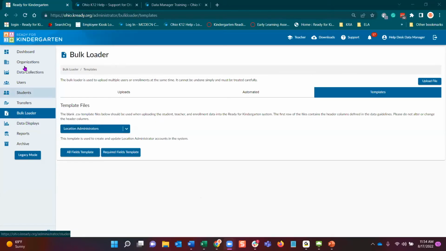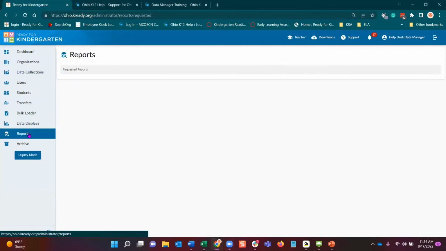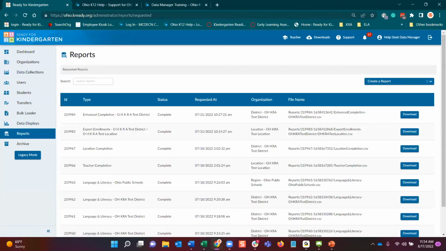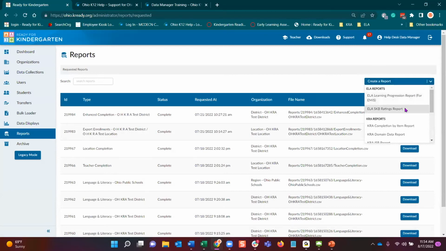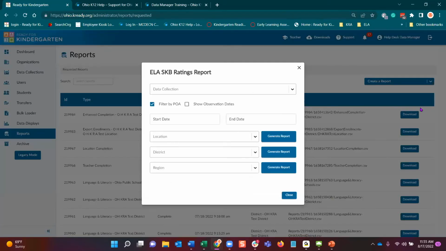All right, we are going to stick on that left-hand navigation. We are going to go down to reports. So I'm going to show you how to pull a couple of these reports, and we'll go through each of that process. So selecting reports and selecting that drop-down arrow next to create a report. I want to show you how to do the SKB ratings report, because this is one that you're going to be doing throughout the assessment.